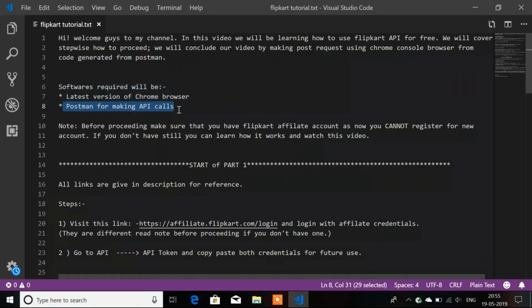Software required will be the latest version of Chrome browser and Postman for making API calls. All links are given in the description for reference.